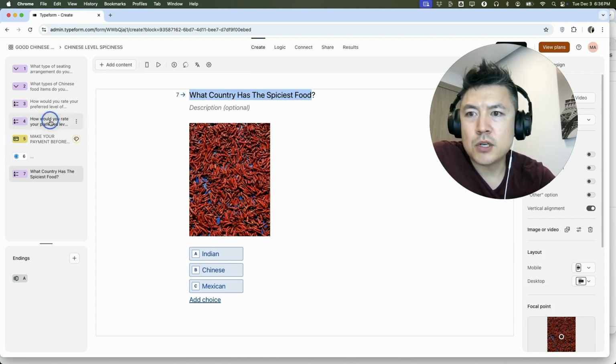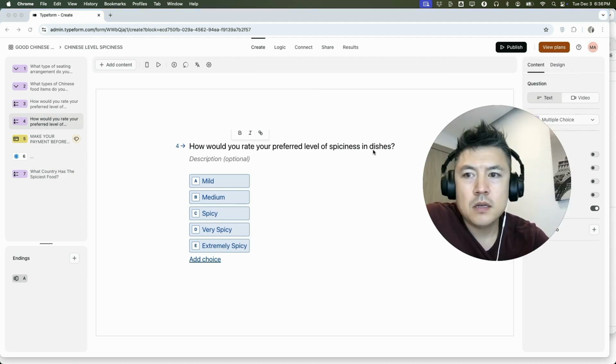So now you can go ahead and switch over into another question and just do the same thing. All right, once you've added in the pictures into your Typeform and you're ready, don't forget to click on publish. All right, once it's published, then that image is going to show up each time this Typeform is used.